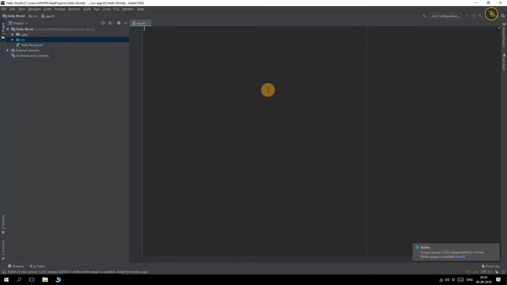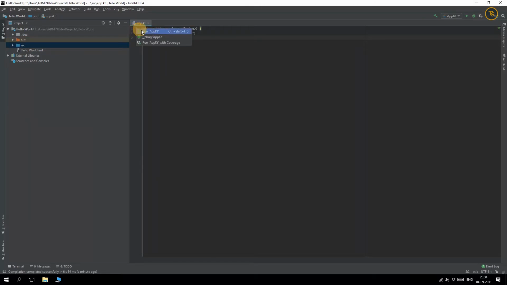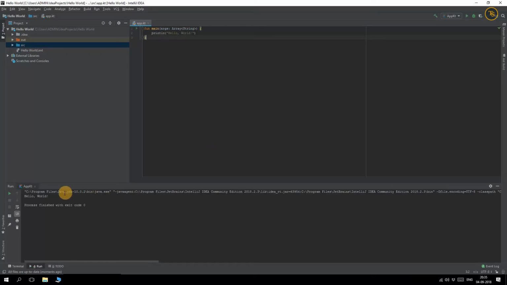So let's write some code inside it. This is the code which is required to print Hello World on console. Don't worry about the code right now. I'll explain it in detail in my next videos. Now let's run the application. To run it, simply right click on this Kotlin icon in the gutter and select run. If everything goes correct, you should be able to see the output. As you can see, we are getting the output here, Hello World.